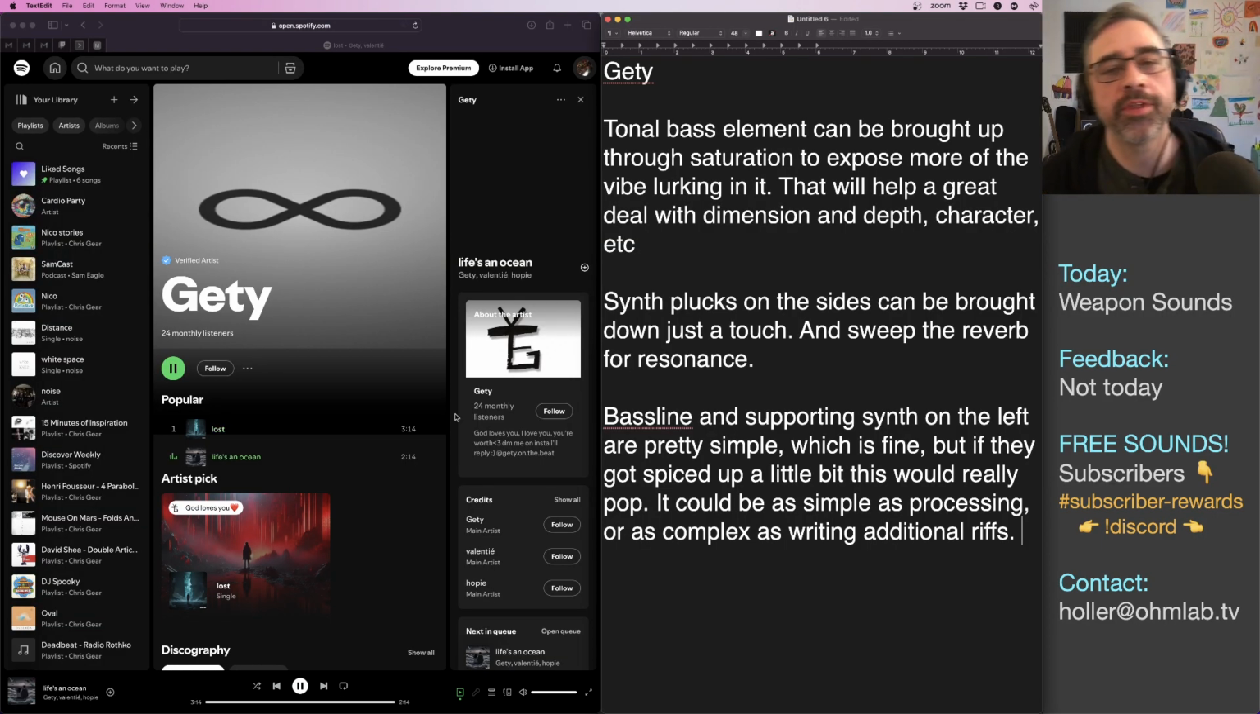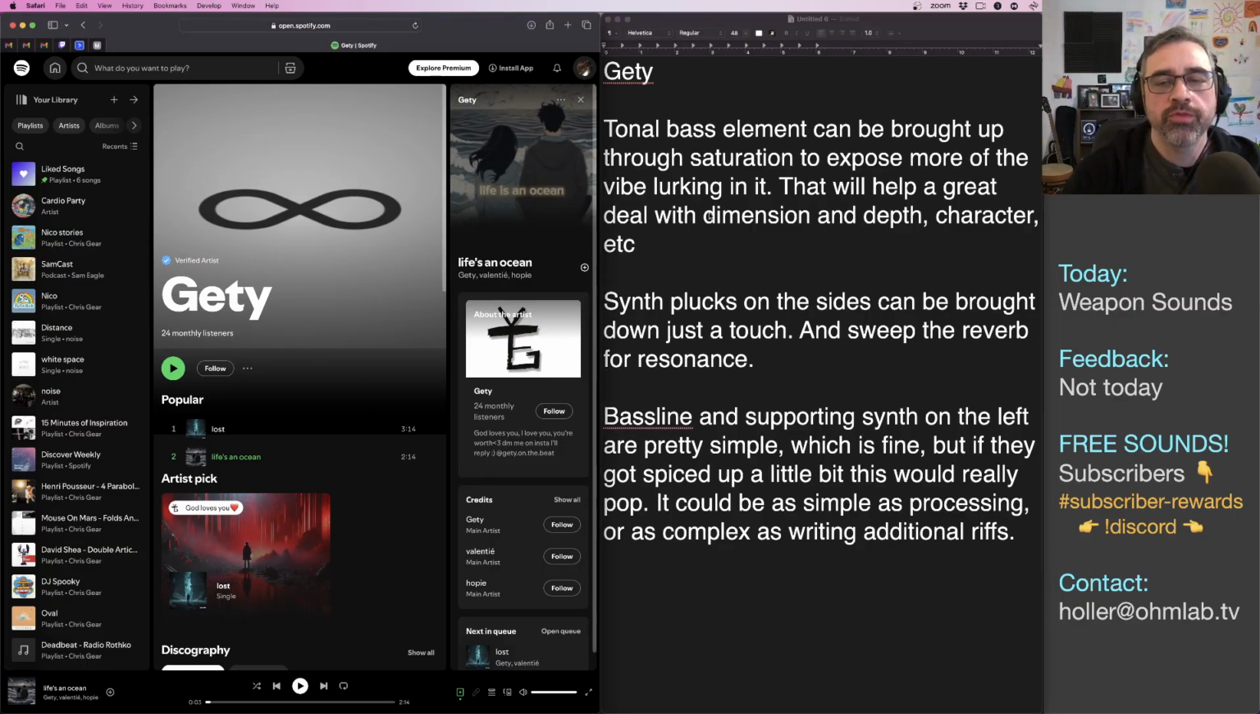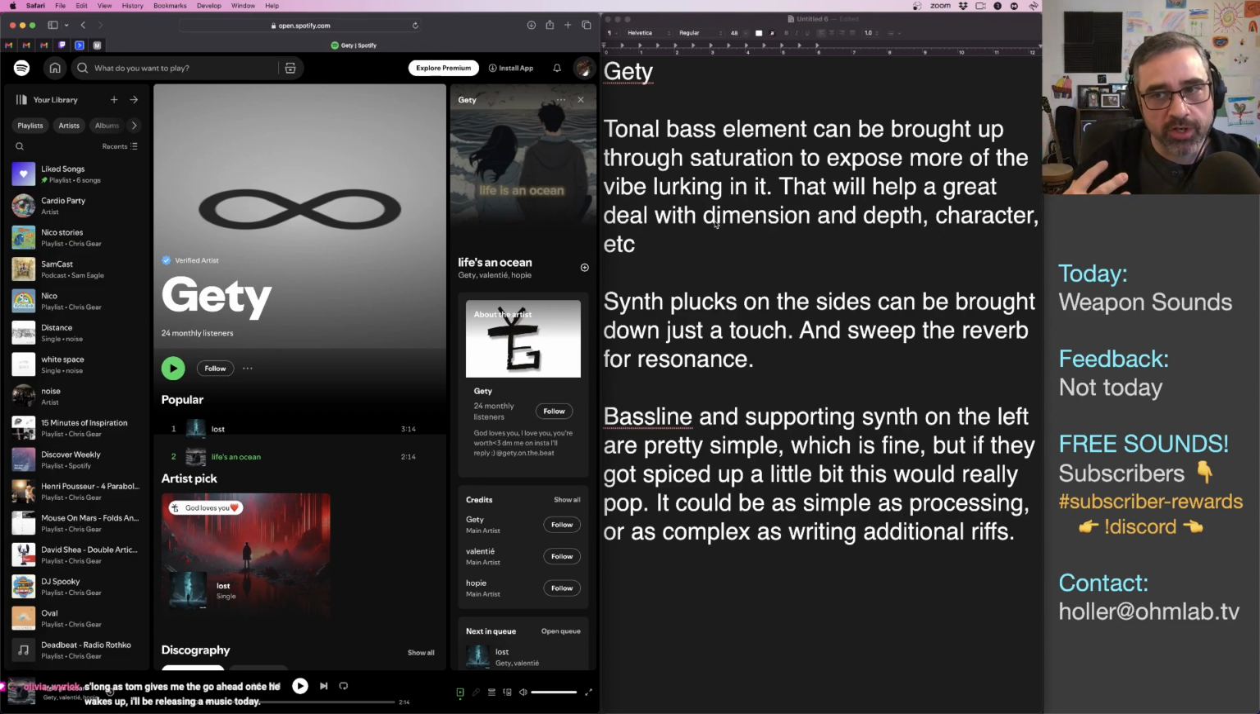All right. Okay. So, I think this is cool. There's two things, in my opinion, that could really take this to a different level. One, you've got a cool tonal bass element here, and its tonal character can be brought up more through saturation, and I think it'll help with dimension and depth and character. It'll help define this more, and it'll bring the low end into a more bold and well-defined position in the mix.